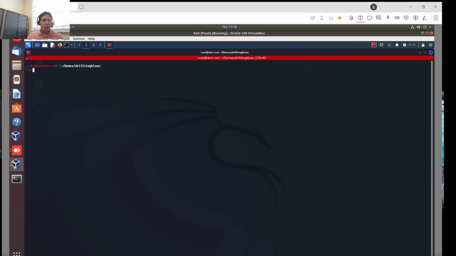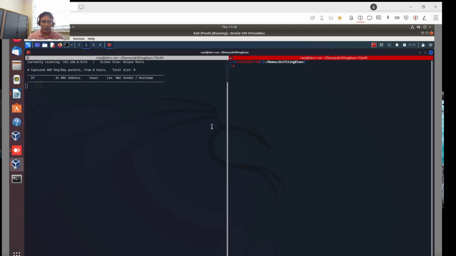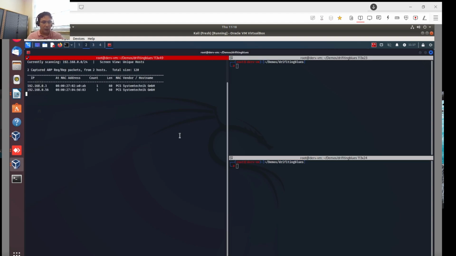Hi everyone, welcome again. Today we're going to look at another CTF, drifting blues. So yes, let's start again with the host discovery stage. Try to identify the IP address, try to identify the target machine.